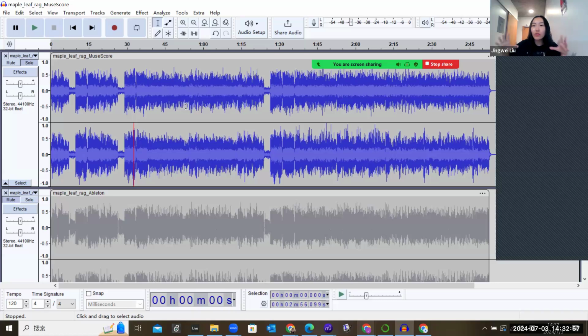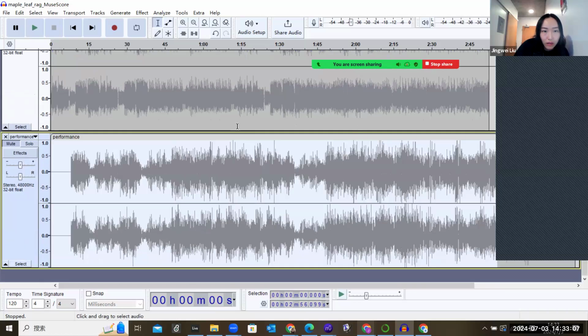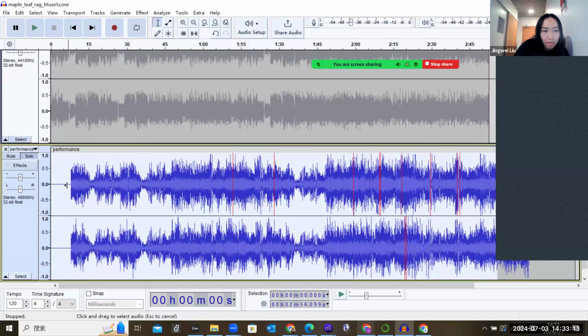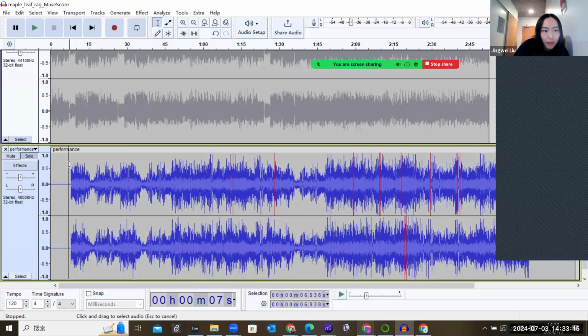So you can see the same sheet music can generate different audios, if it's generated by different software or played by different people. Okay, this one is the performance. Let's listen to this. Let me probably delete the first. Yeah, it's quite slow. Yeah, I hope the software doesn't die.